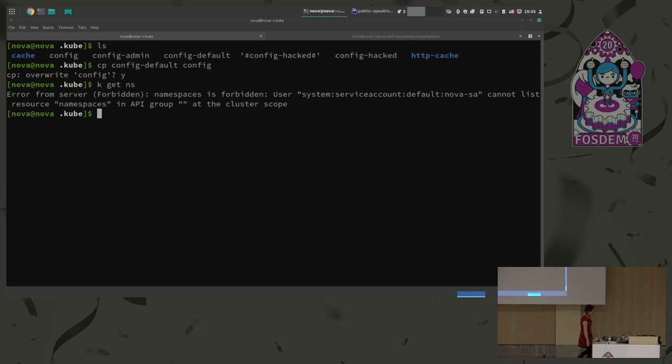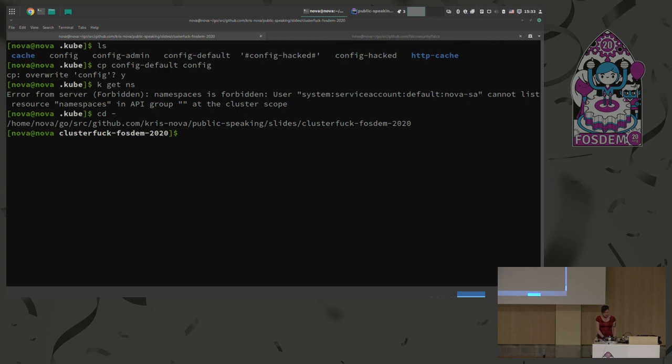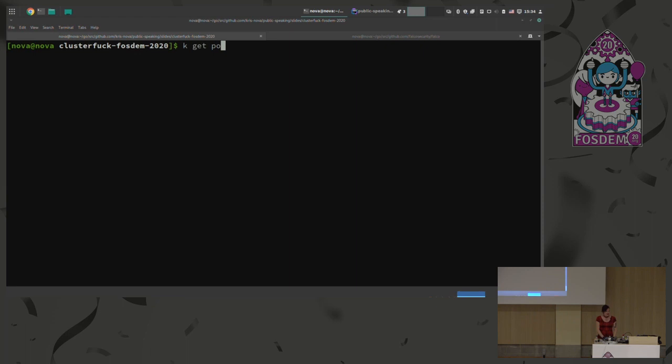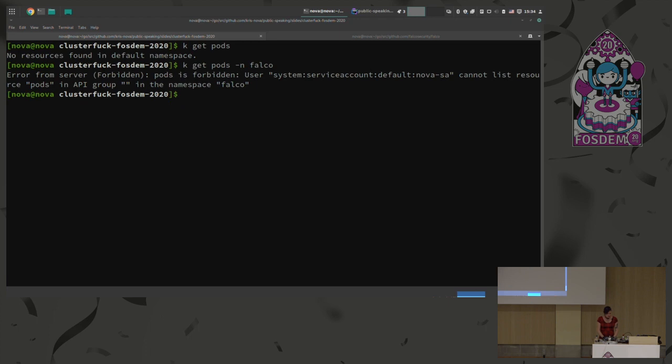But as a savvy computer user, we understand that there may or may not be ways around this. So let's go now, still as my default user, without access to the rest of the namespaces in my cluster. We can list pods in the default namespace, fine. But if we try to list pods in a different namespace, we happen to know Falco exists, you'll see again that it's going to get rejected.